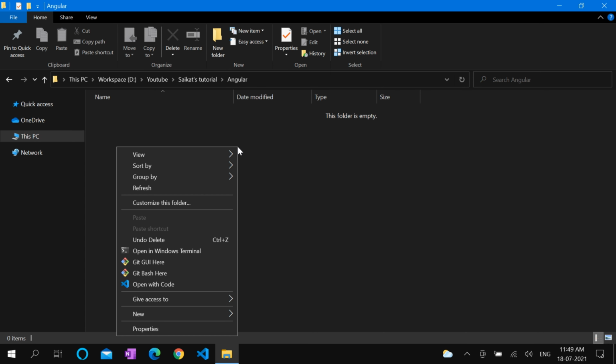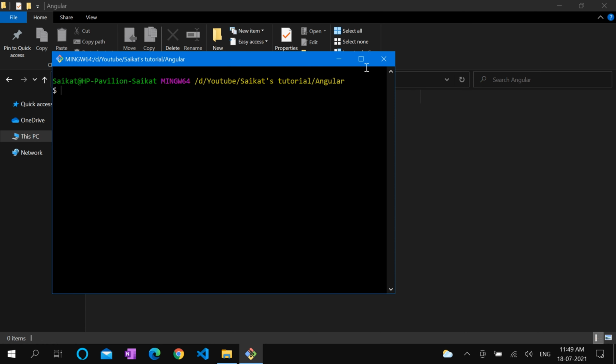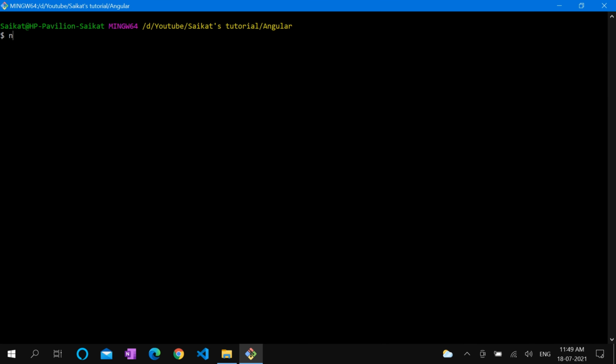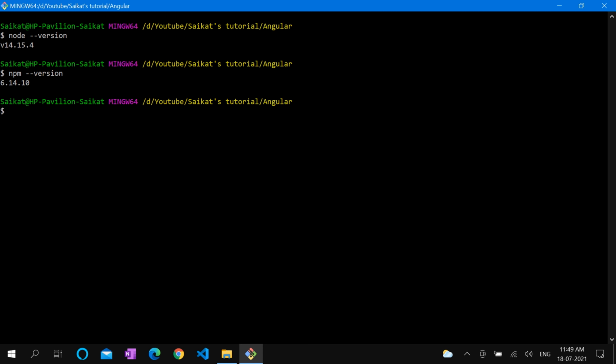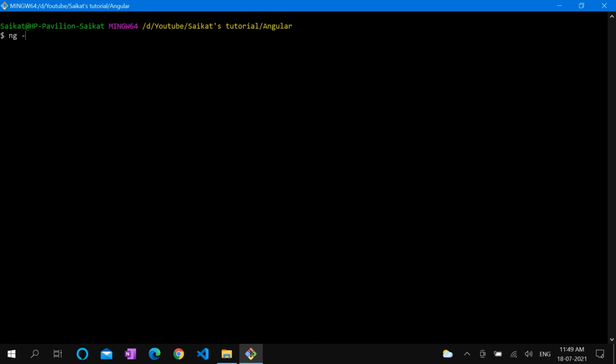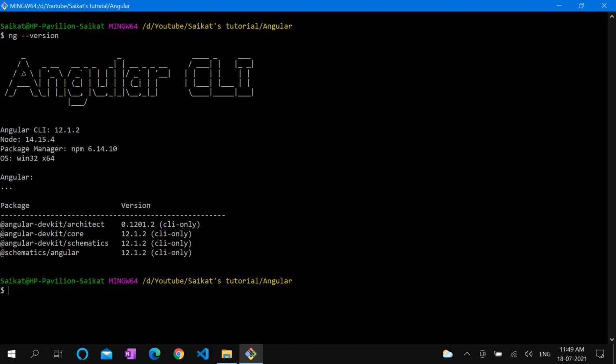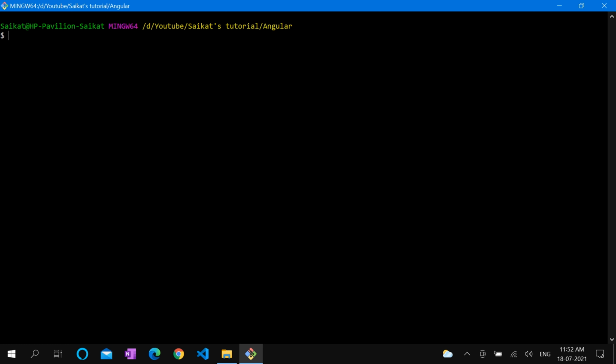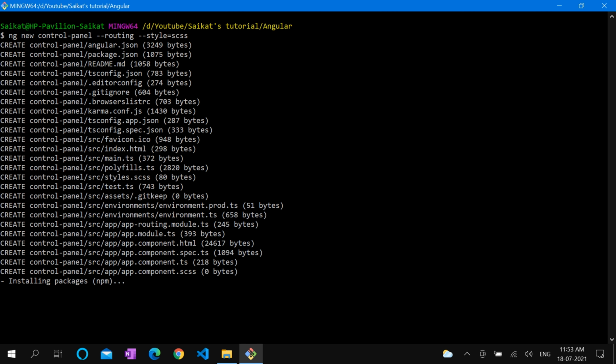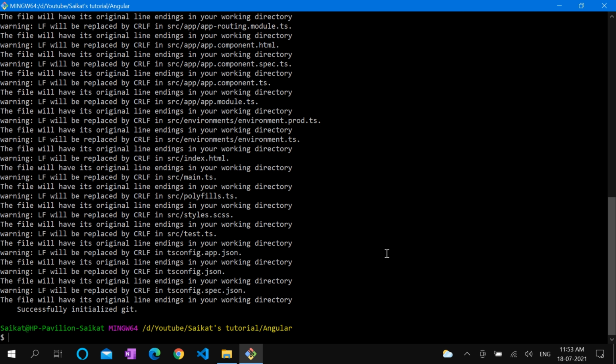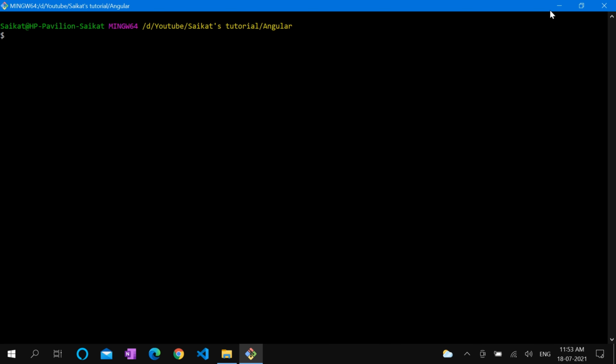Let's check the version of Node, npm, and Angular. Node version is 14.15.4, npm is 6.14.10, and Angular is 12.1.2. Now let's start creating the application: ng new control panel, and I will be using routing along with style SCSS. Well, the application is created.